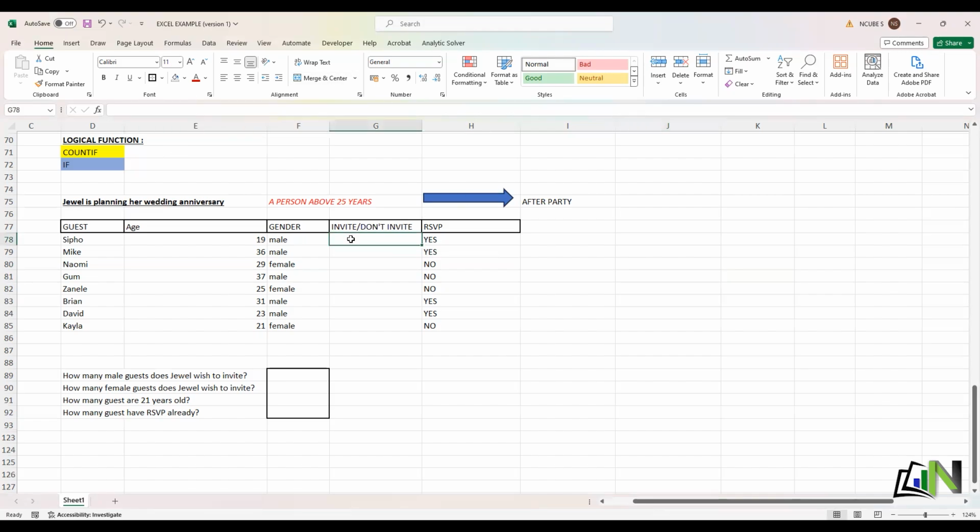So I'm going to invite a person to an after party only if they are above 25 years old. So I'm going to create a condition. First of all, I understand I'm using IF because IF can give me either the answer invite or don't invite. That's what I want as an answer. So equals IF, open bracket.